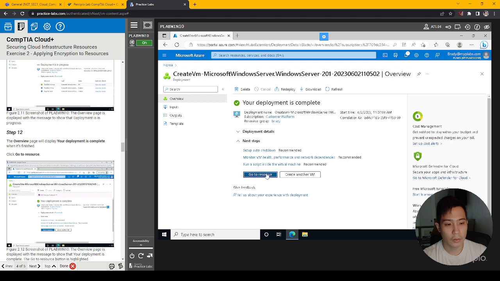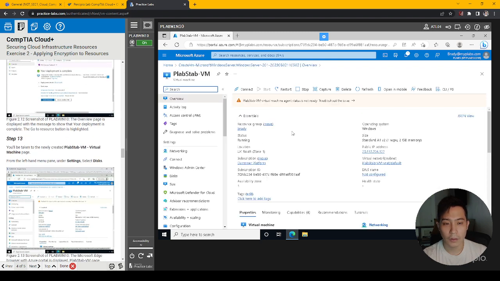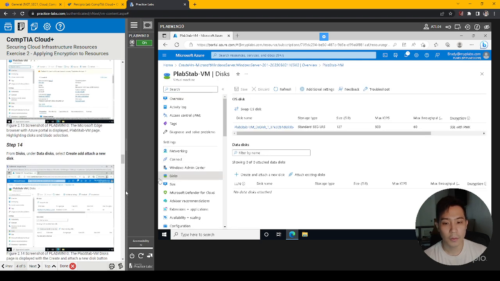Okay, let's click Go to Resource. Now we'll be taken to the newly created PLabStabVM virtual machine page. From the left-hand menu pane, under Settings, select Disks. From Disks, under Data disks, select Create and attach a new disk. So this one, create and attach a new disk.